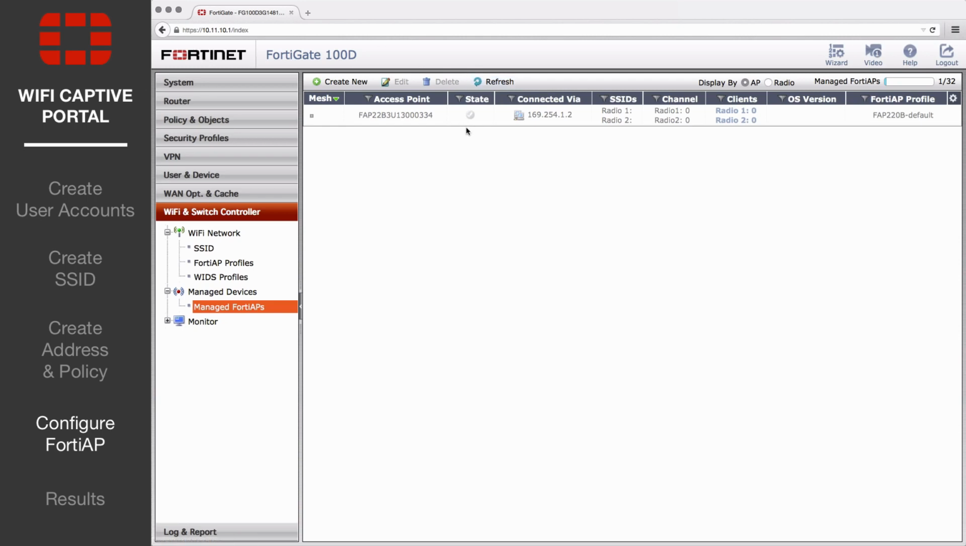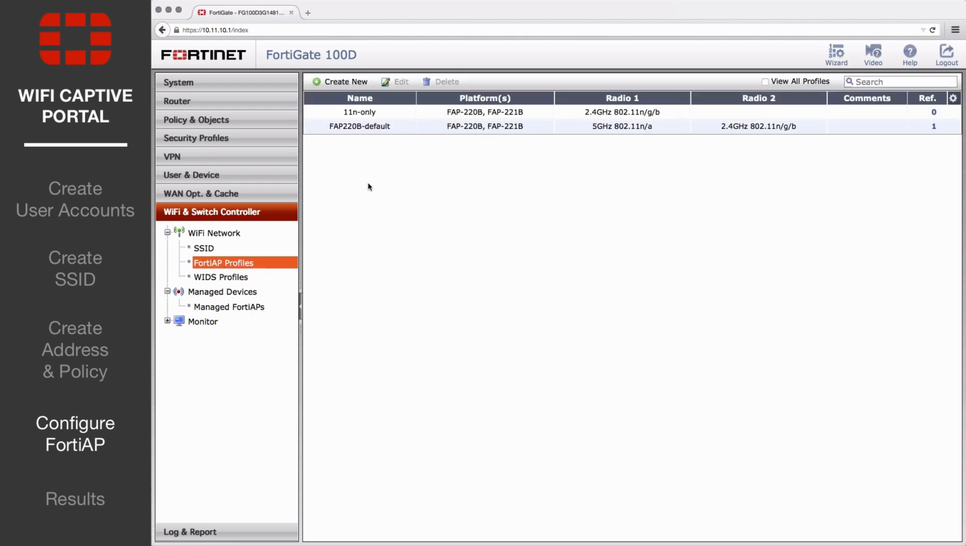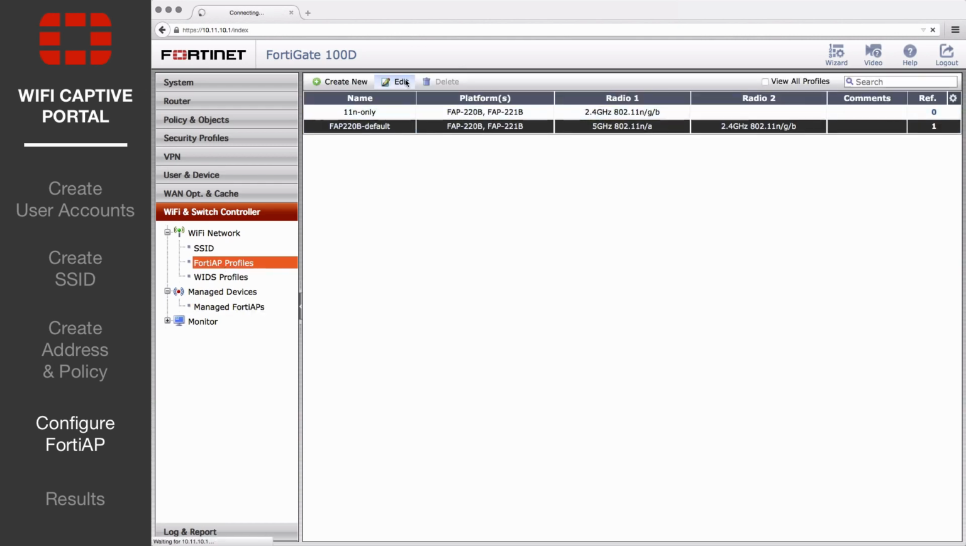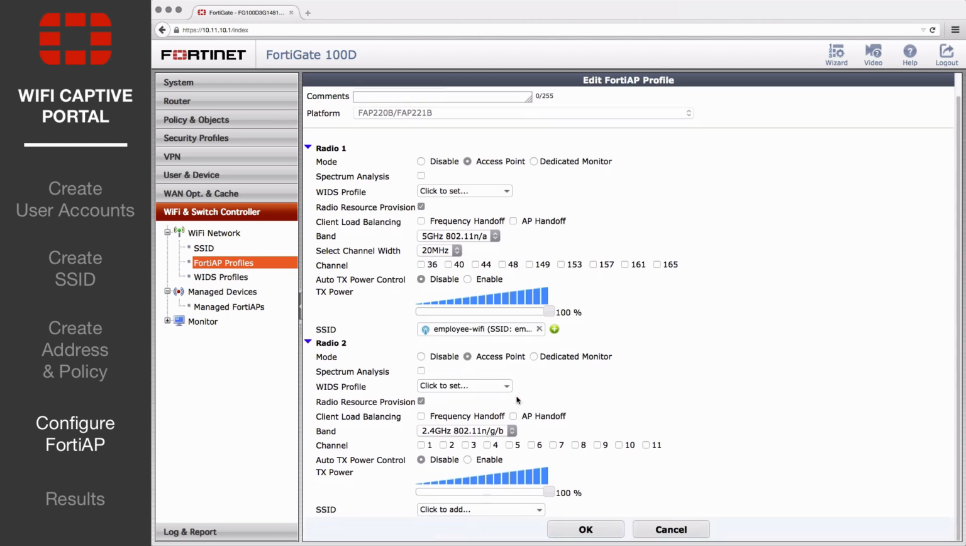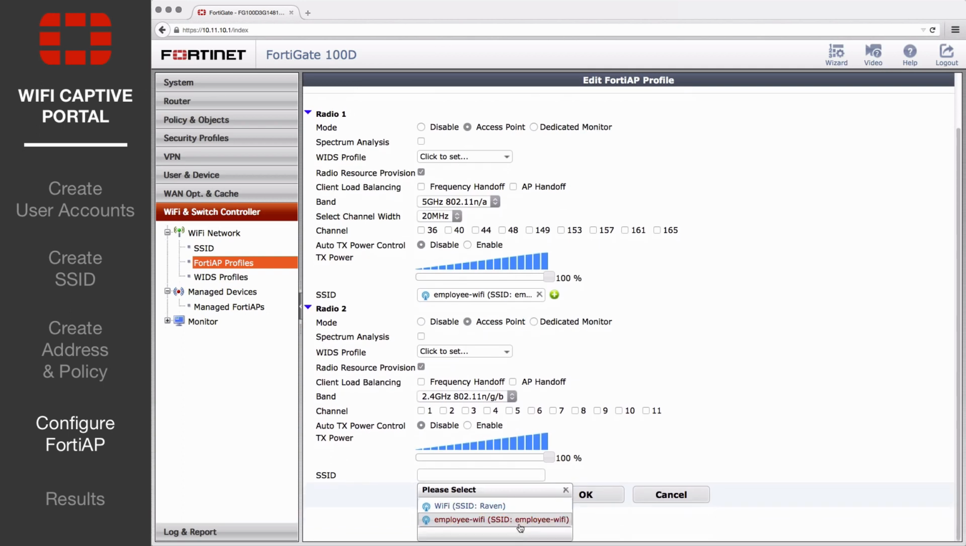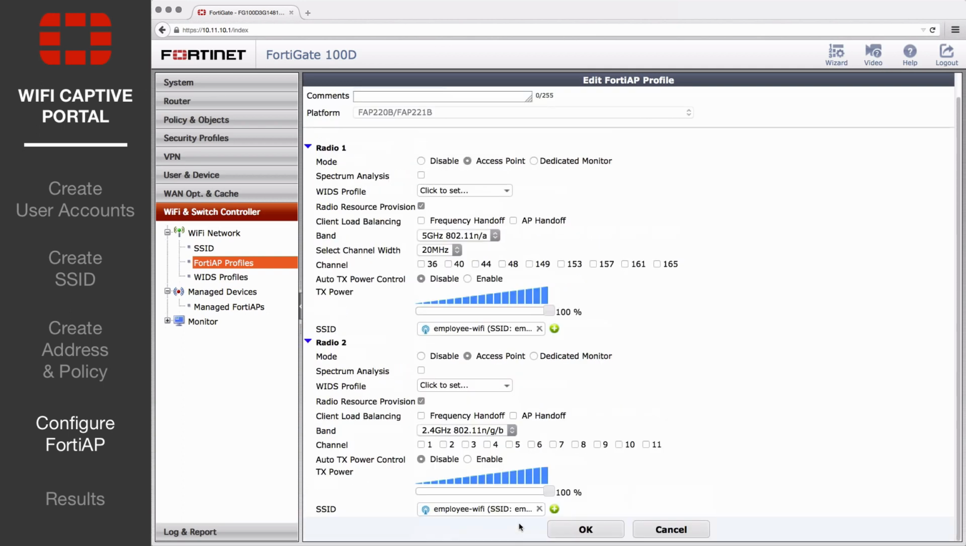While you wait, go to Wi-Fi and Switch Controller, Wi-Fi Network, FortiAP Profiles, and edit the default profile. For each of the Wi-Fi radios, enable Radio Resource Provision, and set the SSID to your employee network SSID. Save the changes.